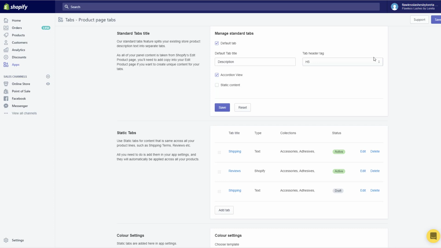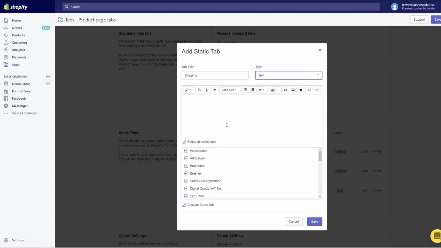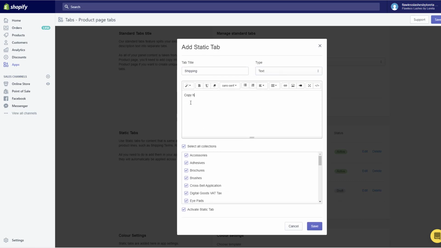So for example, you need to add a shipping tab inside all your collections. So what you have to do, you just have to click add tab, name it shipping, choose collections where you want it to appear, choose text, write your copy here and click save. That's it. So basically that tab will automatically appear in all collections you choose.